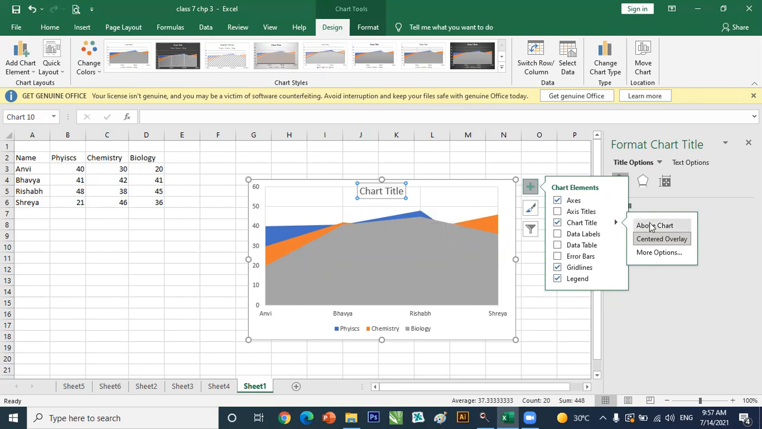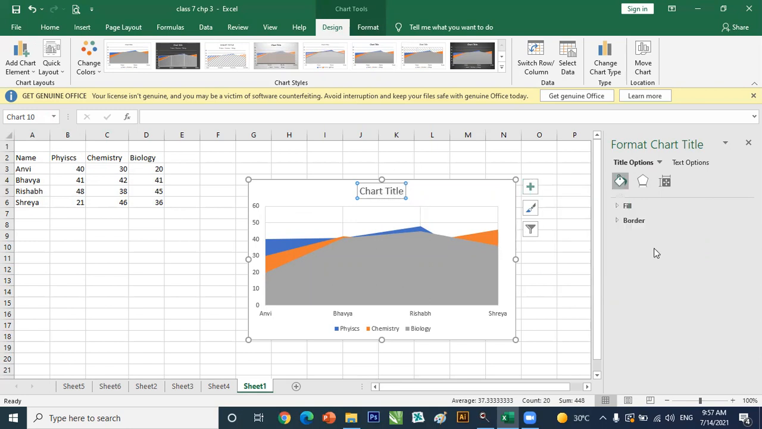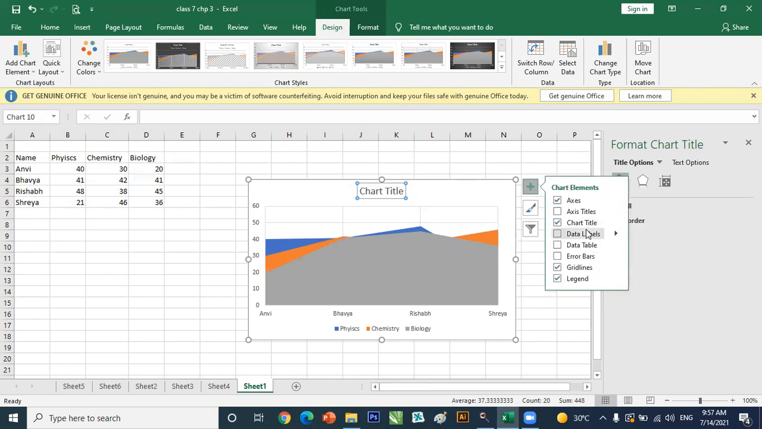Then the next one is above chart. It displays the title at the top of the chart area and resizes your chart. Look, the title is appearing at the top of the chart and resizes your chart. Then under more options, we get the none option for the chart title.